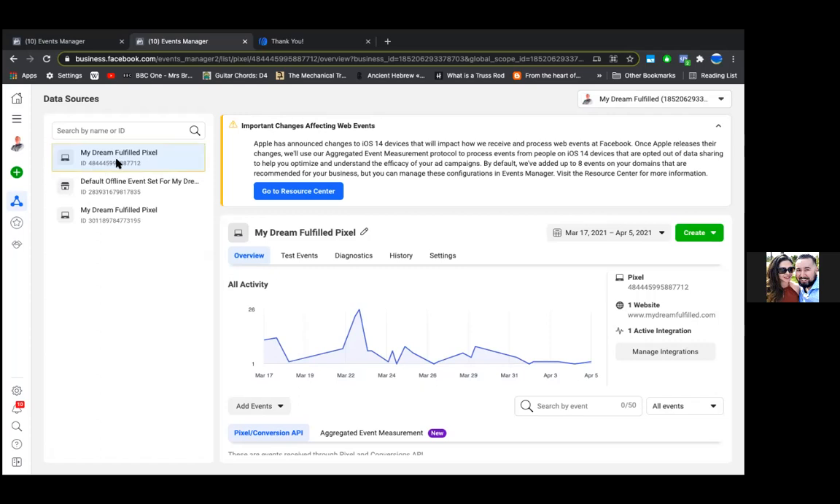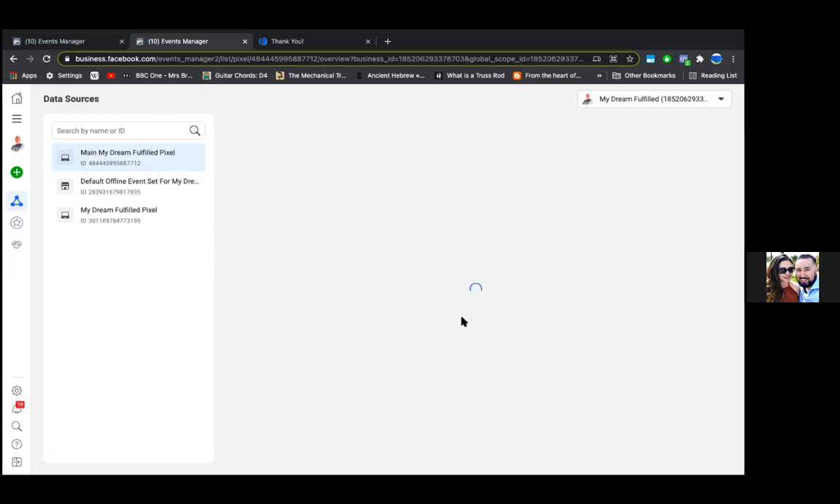Hit the pencil to the right, the little edit right next to the title of it. My dream fulfilled pixel to the right. Yeah. The title is also to the right, like below the blue button. Oh, below the blue button. Yeah, right there. Okay. So you can name it main my dream fulfilled pixel or whatever, just something to know the difference. Perfect.